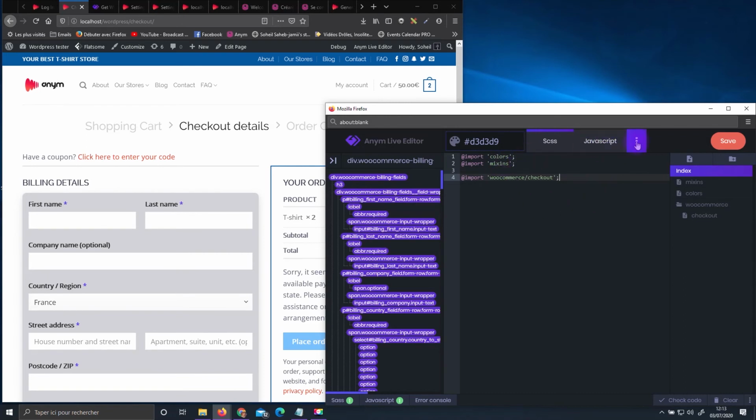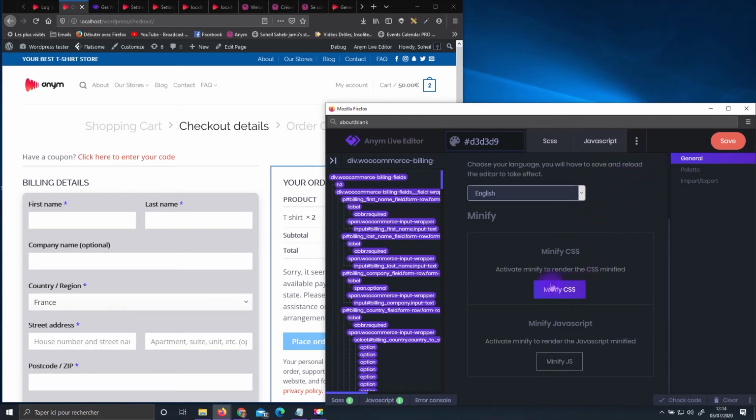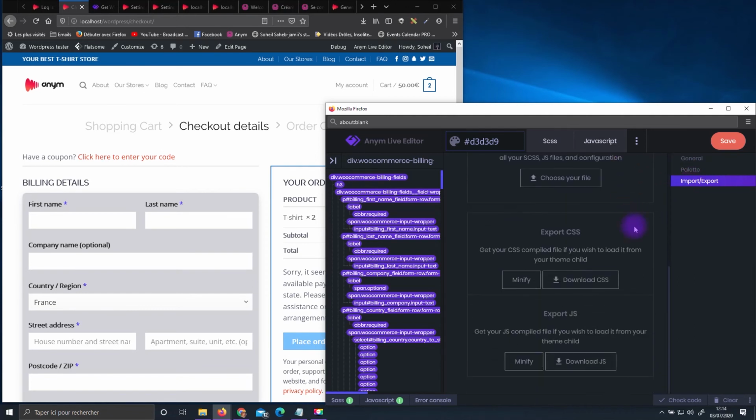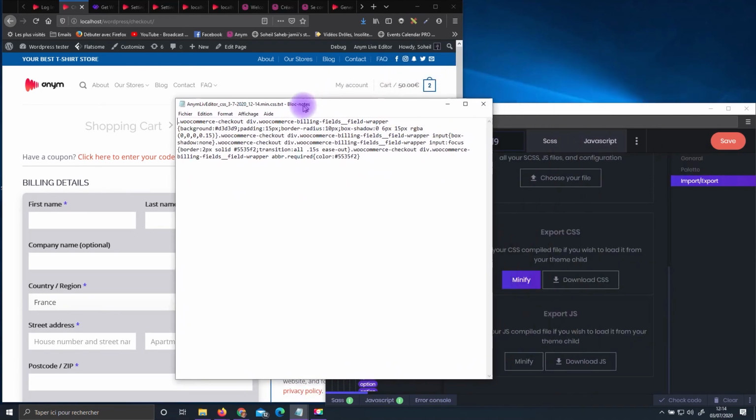Alright, now to get some optimization made, I would also like to show you some tools we have at our disposal. So when you click on Minify CSS, you will get a render of the compilation, which will be automatically minified. In case you want to get your code into a physical file to be able to load it statically, you can go to the Import Export section, check Minify to get your code minified, and download your CSS. Here is our compiled and minified CSS file that we can now load in our theme.